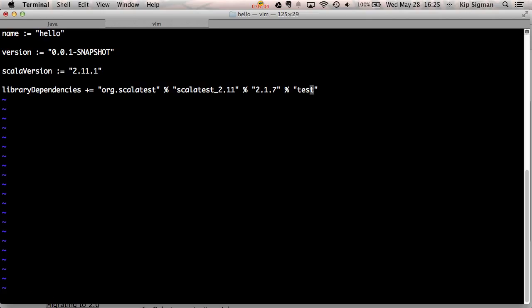And note that I made sure that I had another space between the last setting and this setting. Now, a couple things to note. First of all, you'll see all my other settings I defined with a key and a colon equals and a value on the right hand side. And that's because these were direct assignments. This libraryDependencies is actually a collection, and this plus equals will append this library to that collection. So you could have a whole list of libraryDependencies plus equals, one for each different library you add.